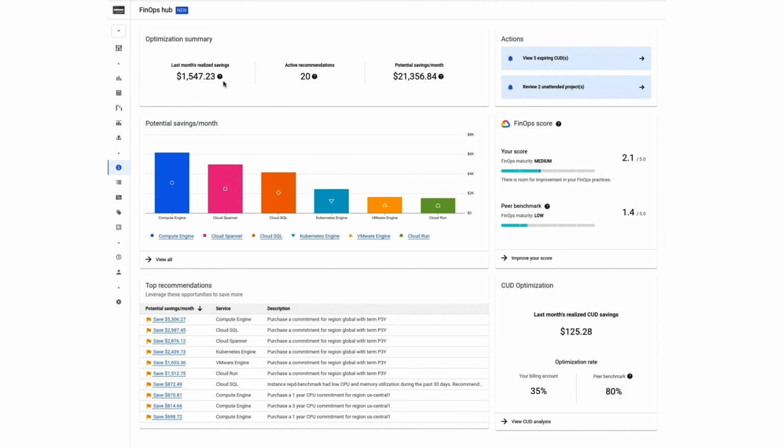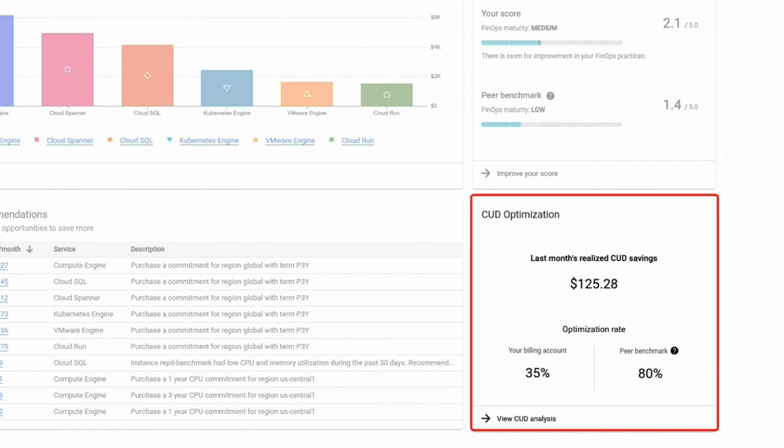Additionally, with Google Cloud Peer Benchmarks, you can now see how your FinOps practices and rate optimizations compare with industry peers, giving additional context to your performance, with the ability to opt out at any time.